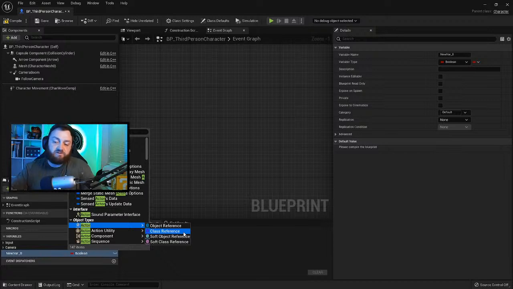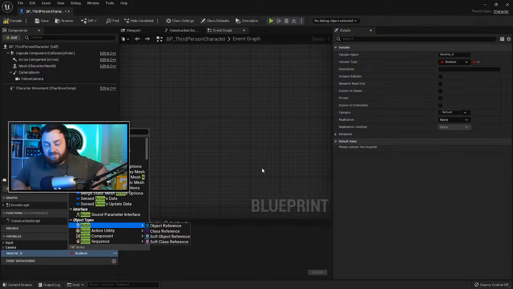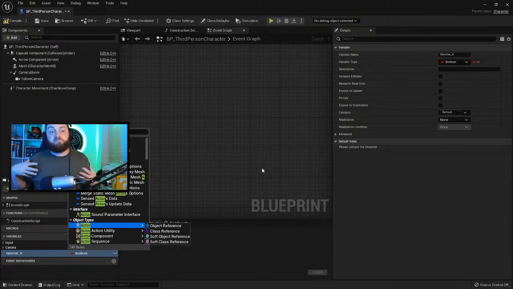And then you've got soft object and soft class. What soft object reference and soft class do is they basically will be a reference to an actor or an object that may not be there yet. So basically it's going to attempt to do it, but if it doesn't exist, it won't throw out an error. It'll just wait for it to exist, and then do its thing.